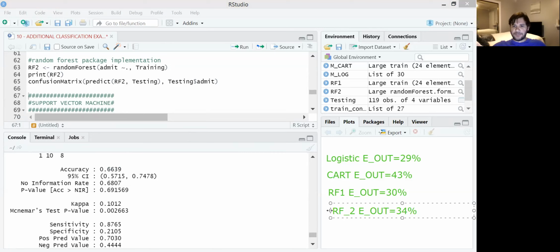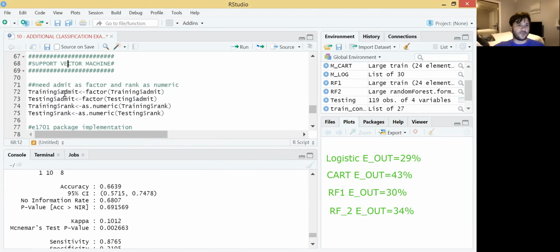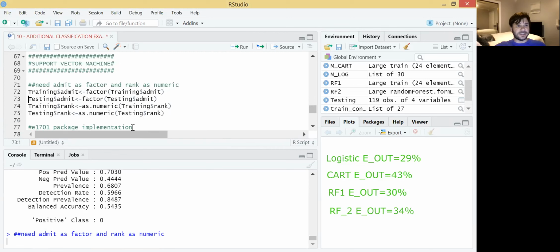Approximately 34%. So still not beating that logistic regression. And that brings us to our last culprit for the day, the support vector machine. And it turns out we need admit as a factor and rank as a numeric variable. For this one, it's a little finicky in R here, so I'm going to go ahead and transform those back. And I have to do this in both the training and the testing data set.